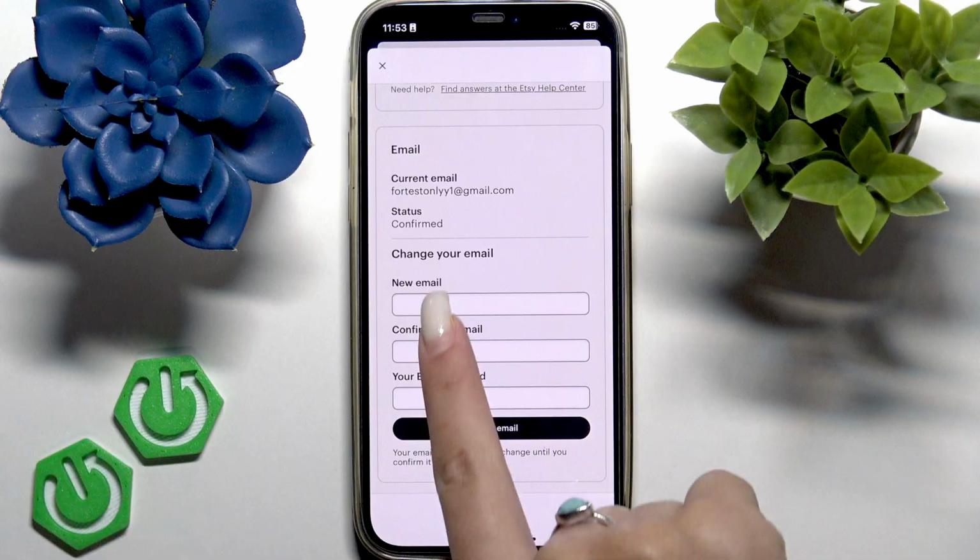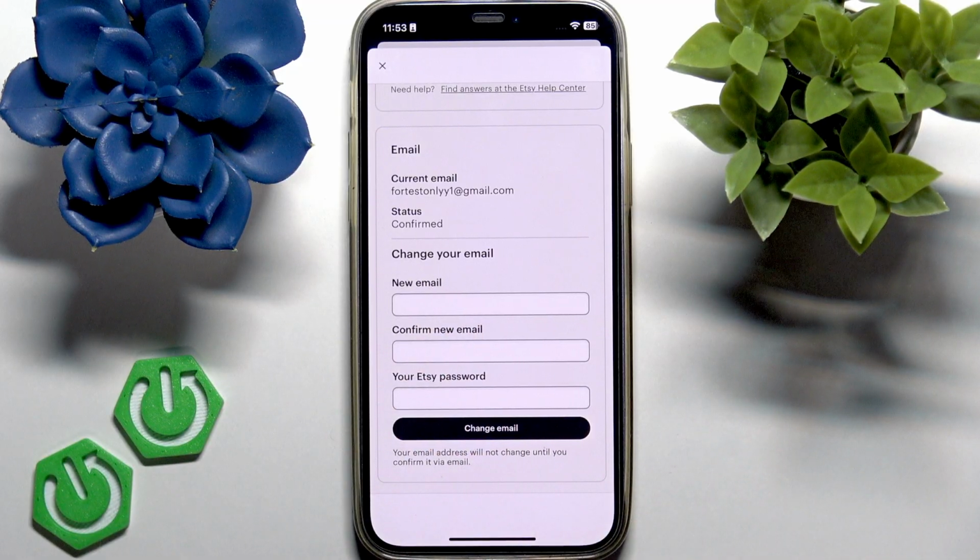And now in order to change your email, you want to enter your new email address that you want to set up, then confirm it by re-entering it once again, and then of course enter your Etsy password. And when everything looks fine and you are ready to submit all the changes, you have to press change email button.